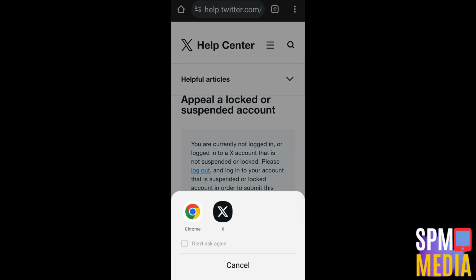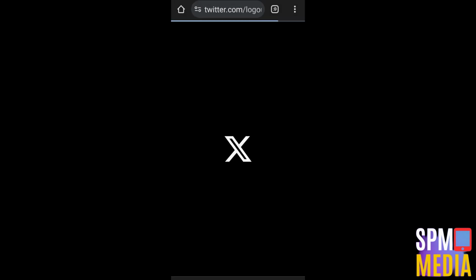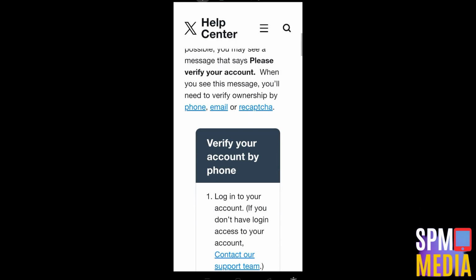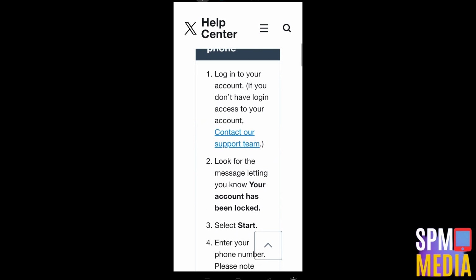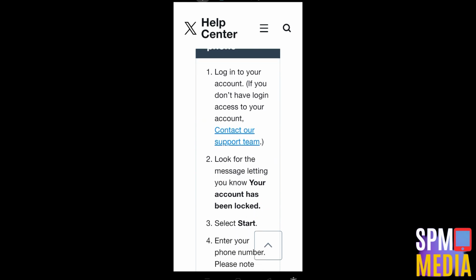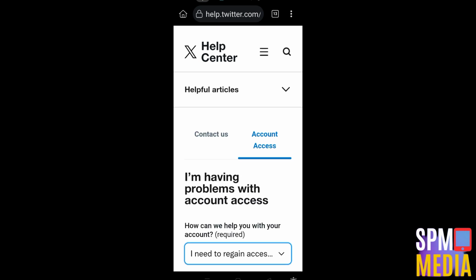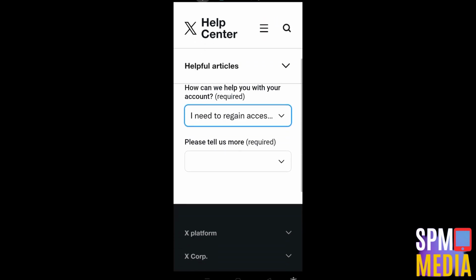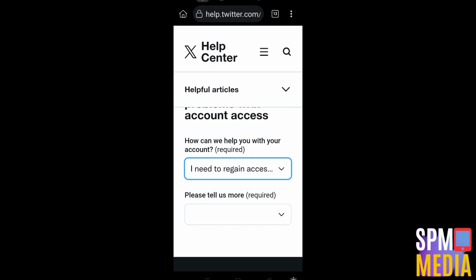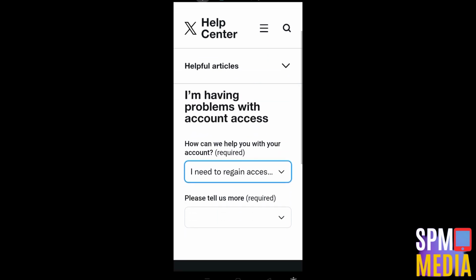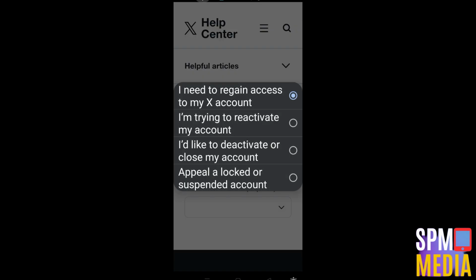So I am now on the helpful articles page. I just search for the contact form here, and after that, I scroll down and I see this contact support team. So you just have to go to the Help Center and search for the contact support team. Now you can see here "I'm having problems with account access", and all you have to do is select the specific problem right here.